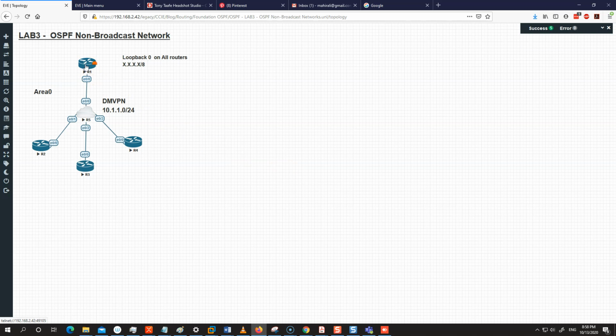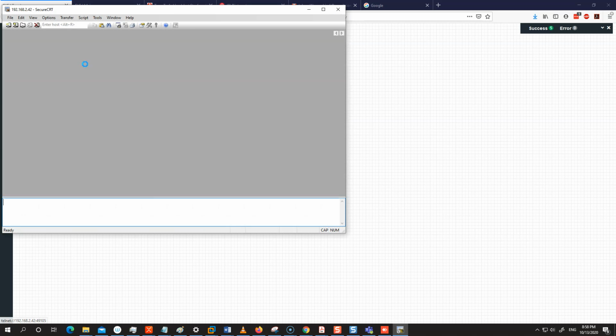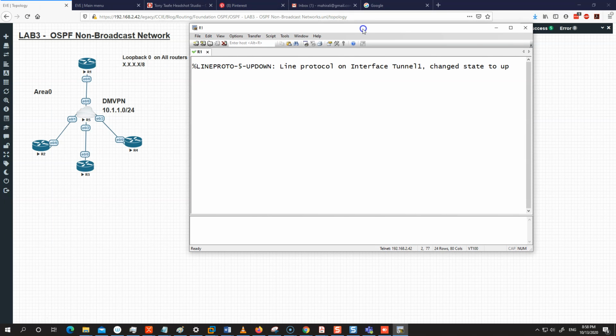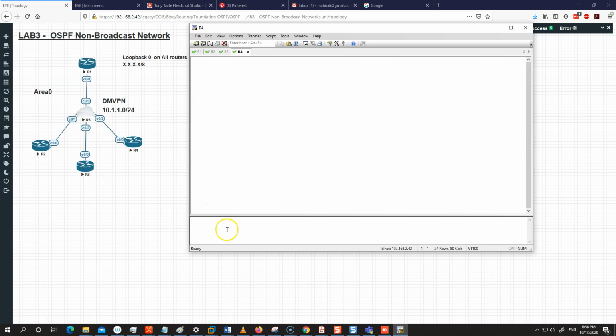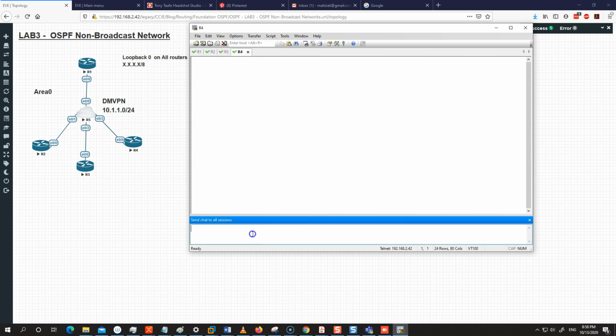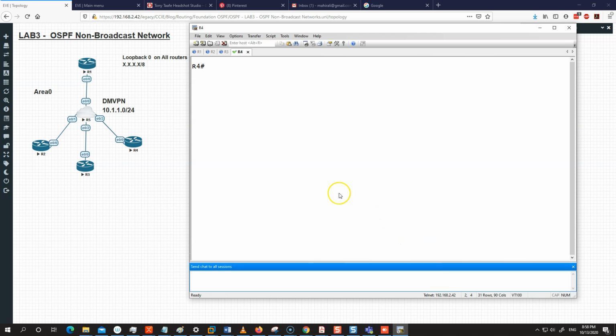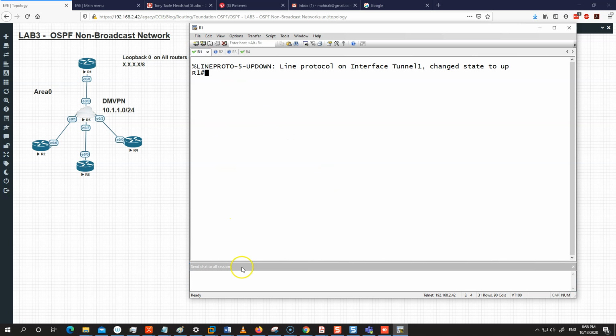So this is our router 1. Let me open the console. Here we go. This is 2, this is 3, and this is 4. So let's verify. First things first, let's verify what we are running here.